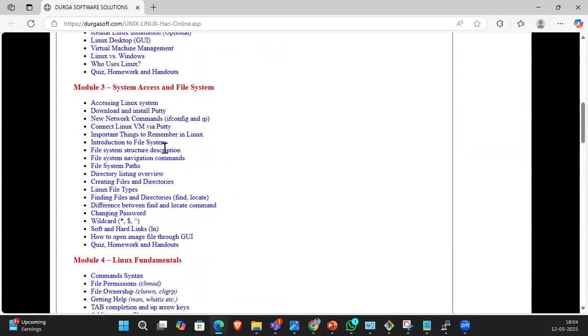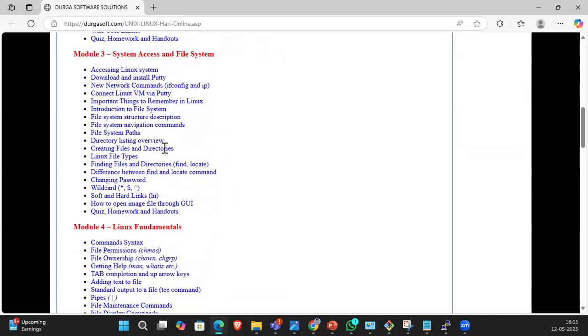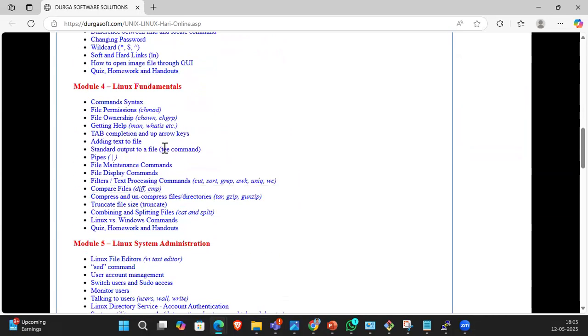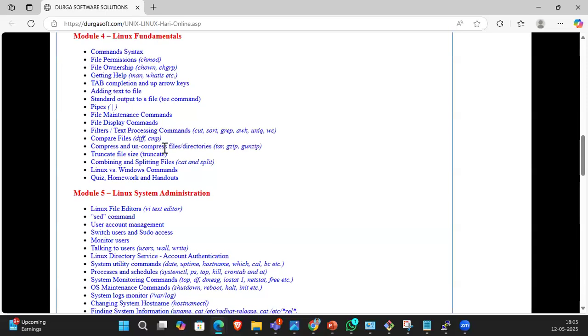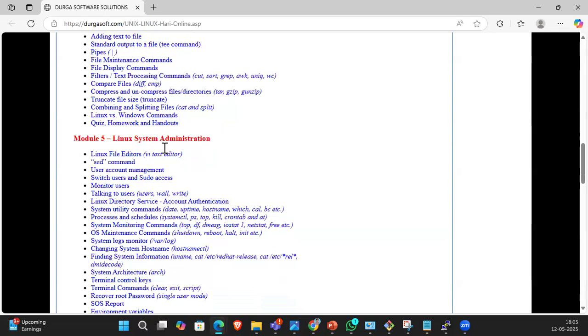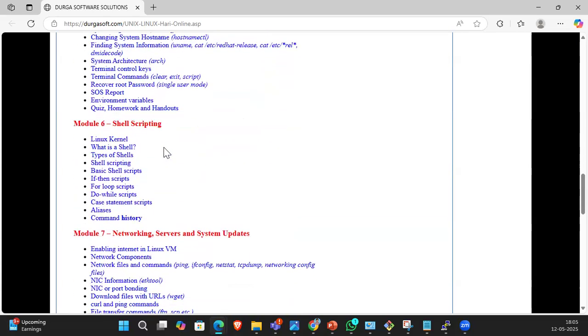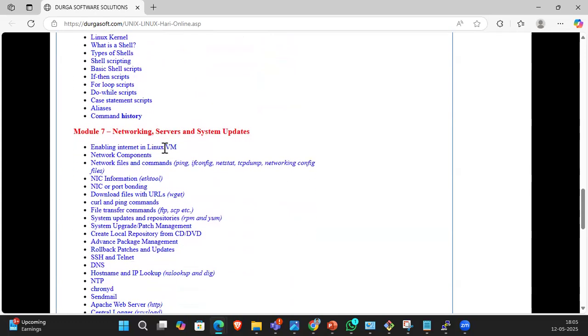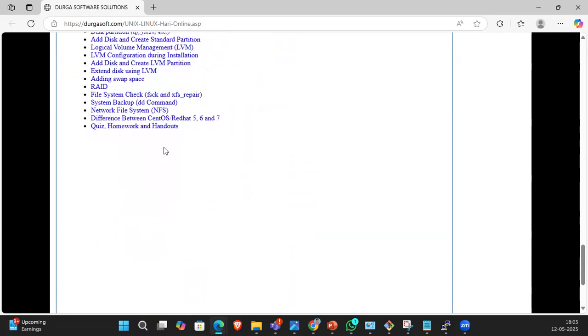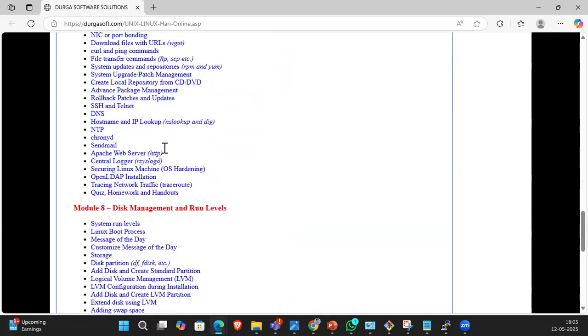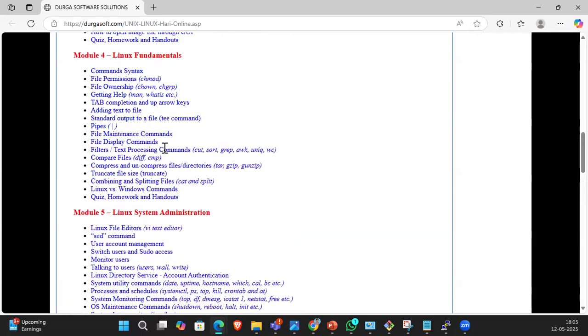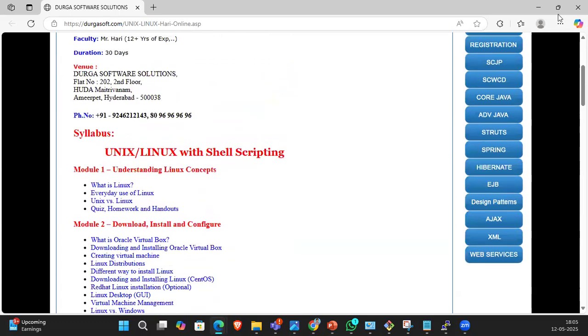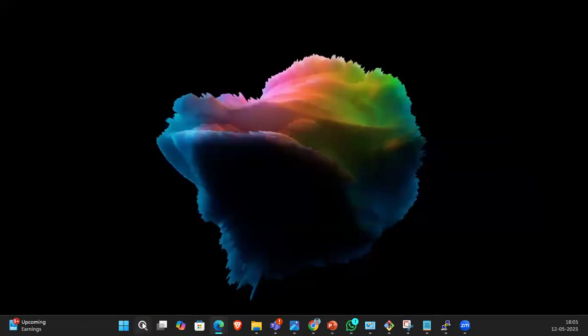Then system access and file systems, and Linux fundamentals with basic commands and file processing tools. Then Linux system administration, and the sixth module is shell scripting. The seventh module is networking, servers, and system updates. Then disk management and run levels. So this is the course content, guys. We will cover this course in 30 days.